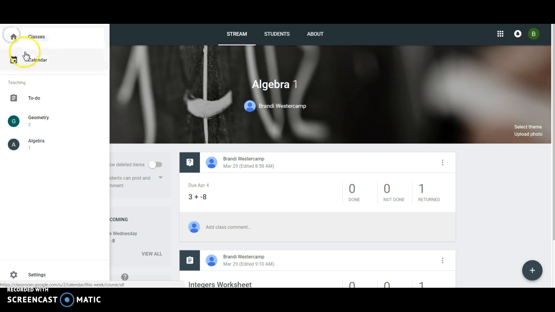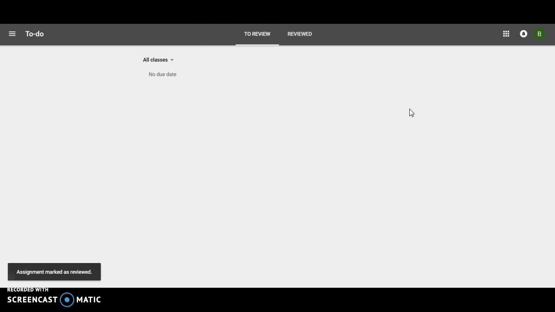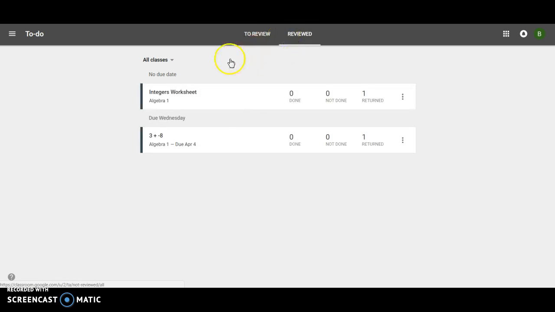Then if I go back to my to-do list, since I've already returned it, I have nothing else to grade. All my students are done. I can click on the three dots and mark as reviewed. It disappears off my to review list, and over here in reviewed, I have both of the assignments that I have already marked as reviewed.